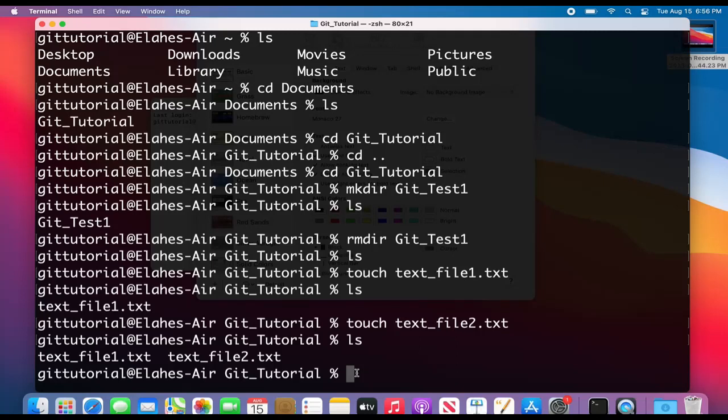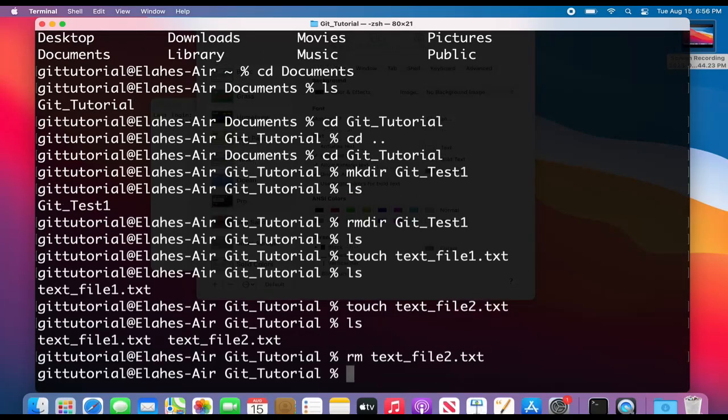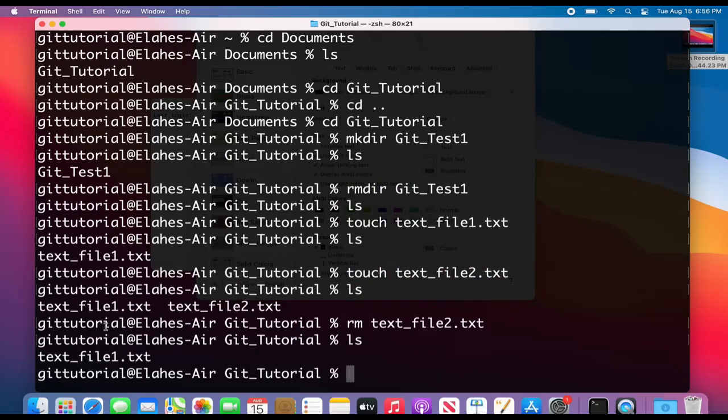In order to delete one of these files, so this is not a directory anymore. If you want to remove a directory, if you remember, you can use the rmdir. But here it's a text file, and we want to delete it. In order to remove that, we can use the rm command. So I'm saying rm, for example, let's say I want to delete textfile2.txt. If I check ls again, you can see that we only have textfile1, while before deleting that we had textfile1 and textfile2.